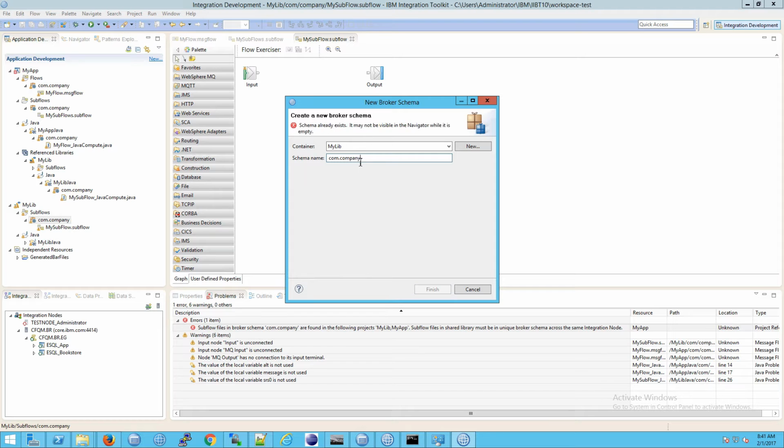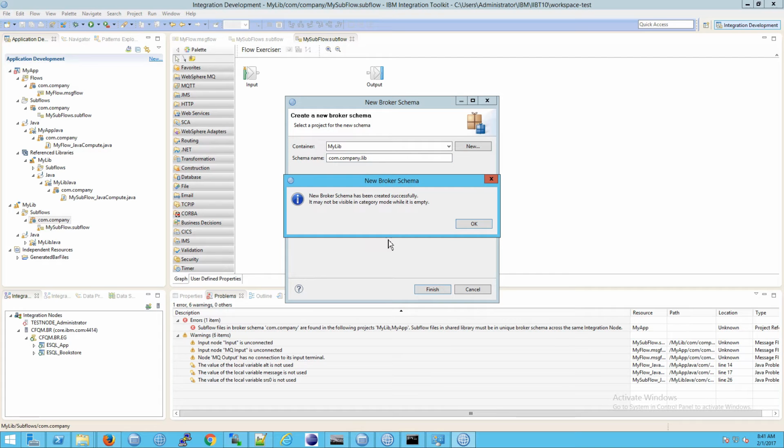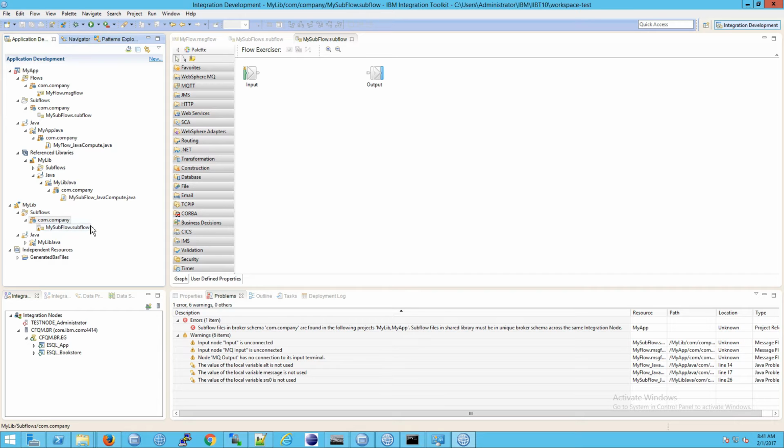So it's very easy to fix. Com.company, you could say. And because this is a library, I'm going to call it my library. Or you could just simply, even easier actually, just call it lib for library. And then click on finish. The new broker schema has been created successfully. It may not be visible in category mode while it is empty. Fine. And indeed you don't see it here.